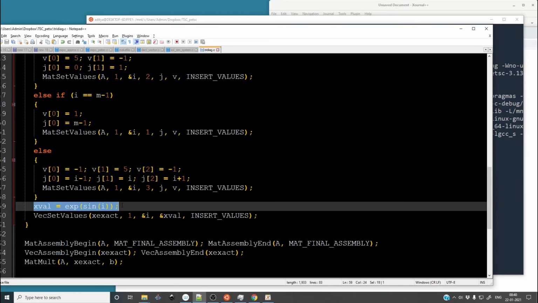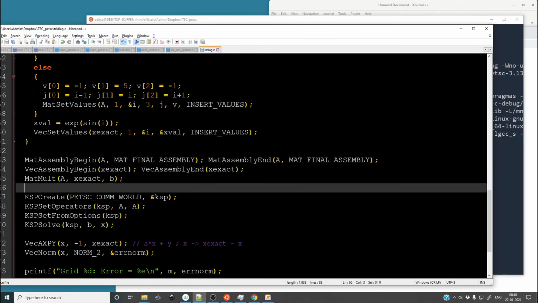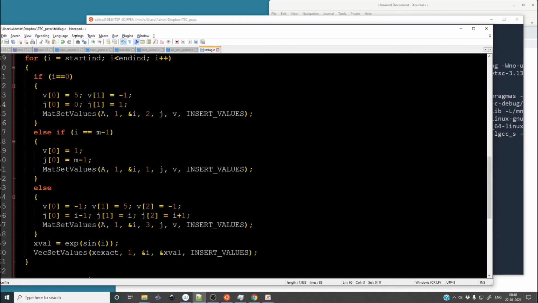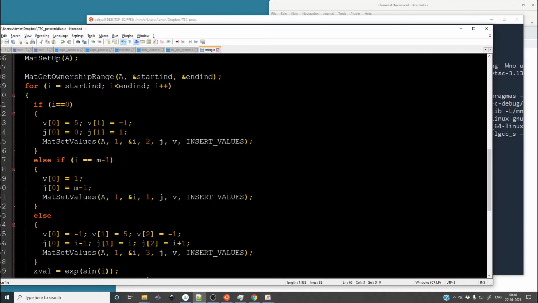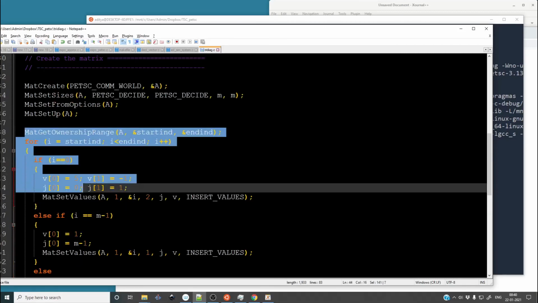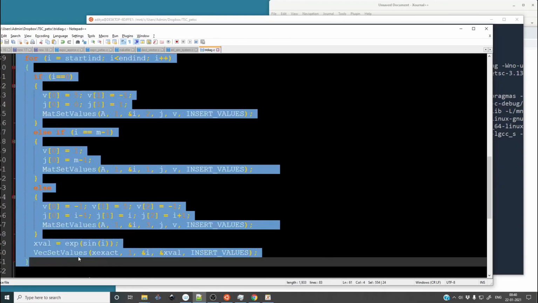We used a very synthetic example to set up the problem. After setting up the problem, we solved the problem using the KSP object. We found out the norm, we printed out the error. Okay, so in the next few lectures we will use this kind of program to solve some PDEs.